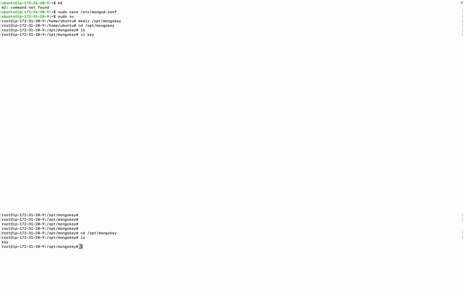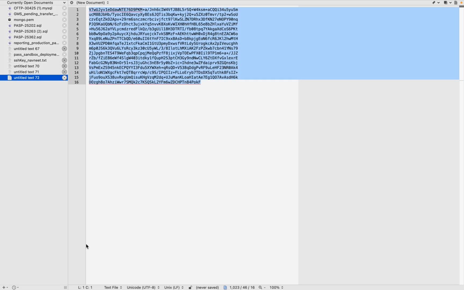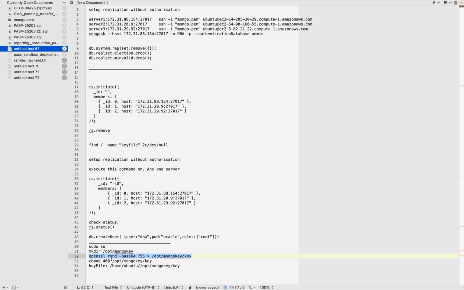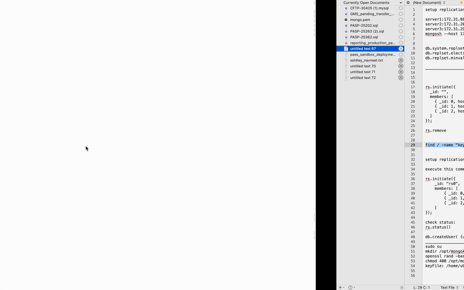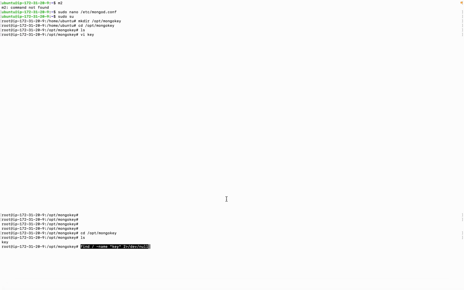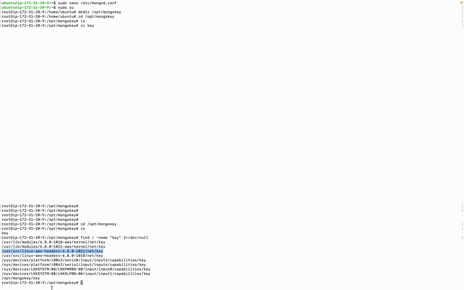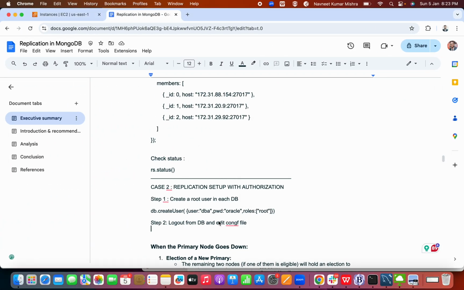Yes, the key is here. And to find the path of that key so that we can paste it in the configuration file, you can use the find command. Let's check. It is finding all the files which have the key name. So we have the key. After that, let me paste this step here.